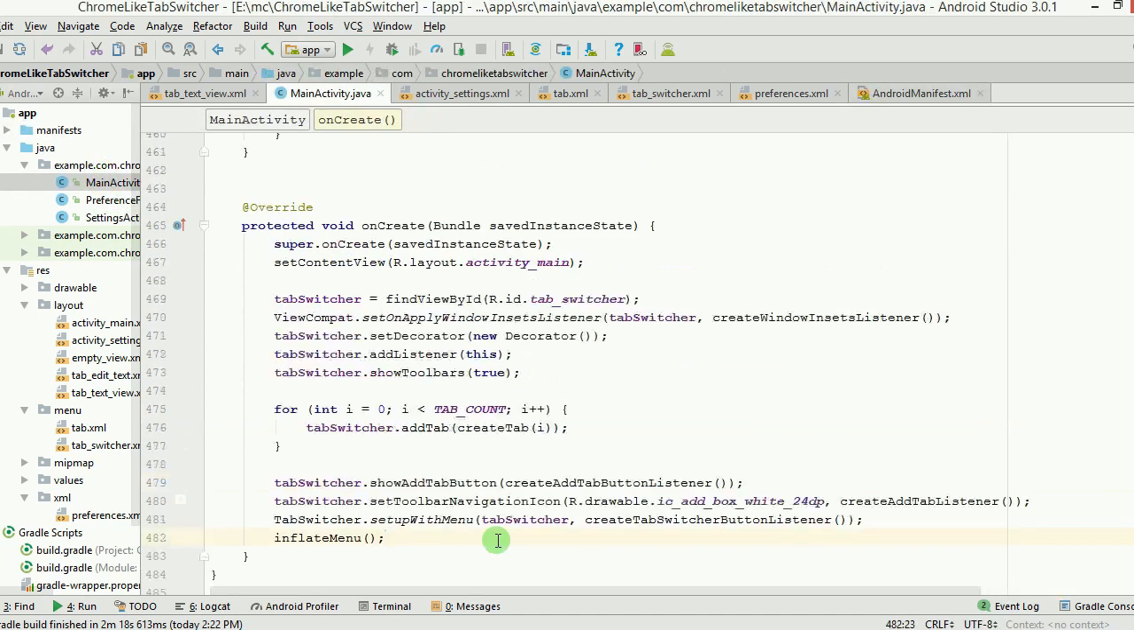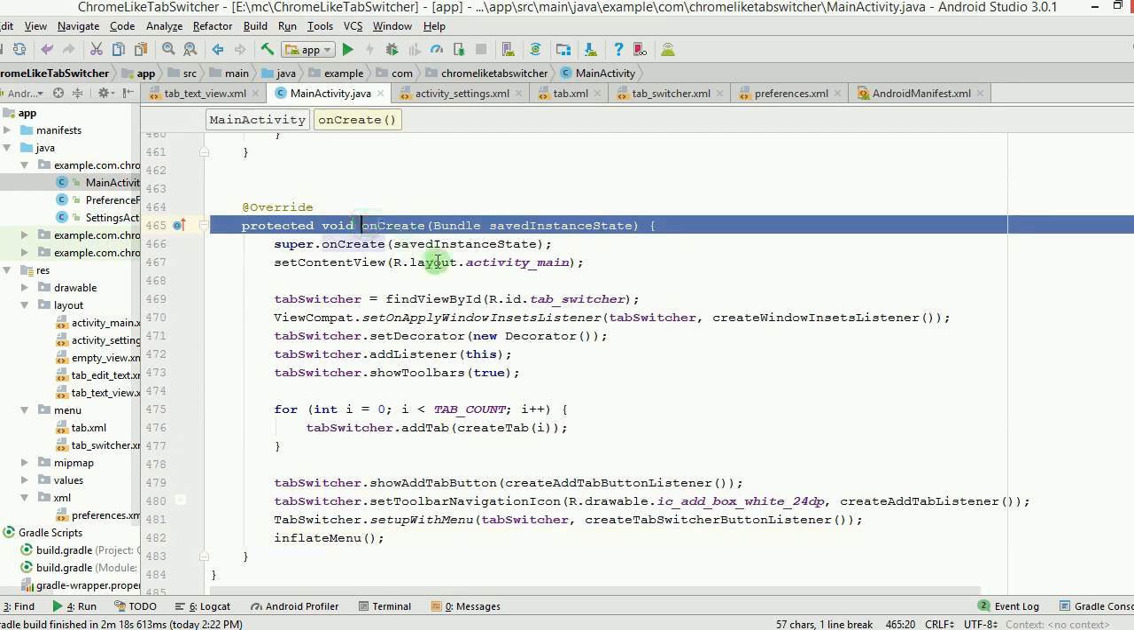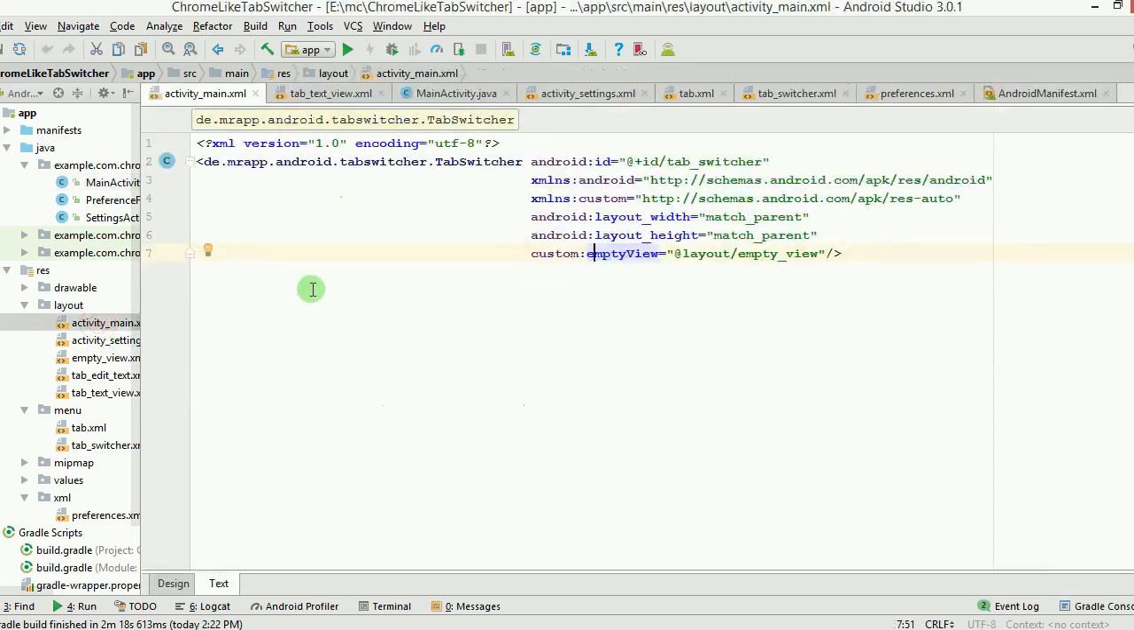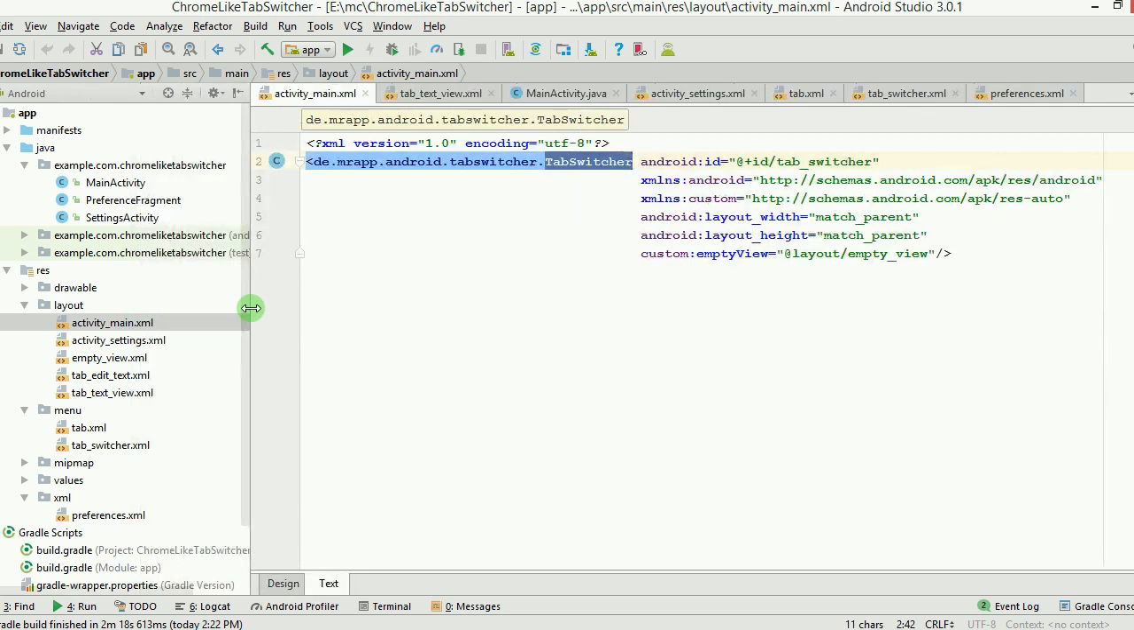Main activity, like any activity, has got an onCreate method. It makes use of the layout activity_main, like we have already discussed. This is the layout that is getting used by main activity, and just to maintain the consistency, I will show you the activity_main. So this is how activity_main looks like. It has got a tab switcher inside it. This is a widget which has been developed by the author, and you can use it, of course, if you are using this library.